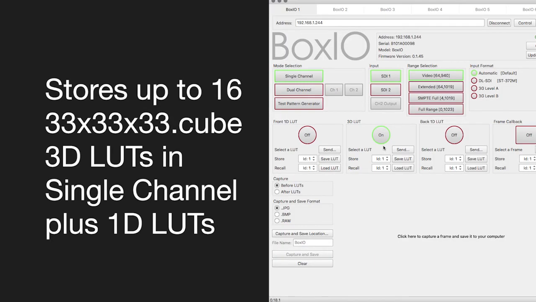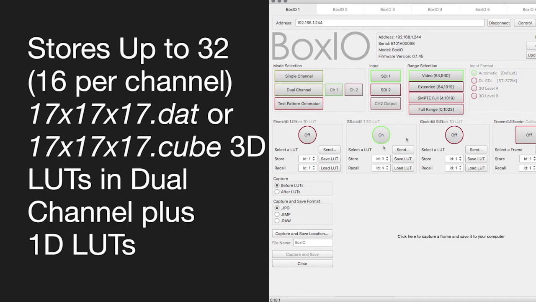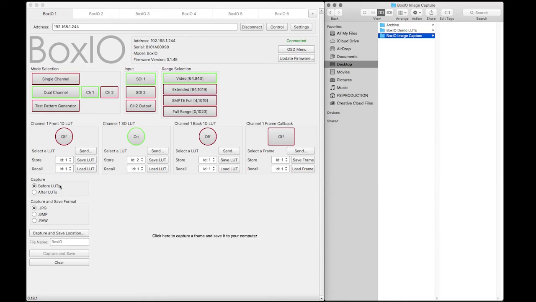BoxIO supports up to 16 33-sided .cube 3D LUTs in single channel plus 1D LUTs, and up to 32, that's 16 per channel, 17-sided .DAT or 17-sided .cube 3D LUTs in dual channel plus 1D LUTs. BoxIO is capable of capturing full resolution still frames with timecode reference as a JPEG, bitmap, or raw image file, pre or post 3D LUT.